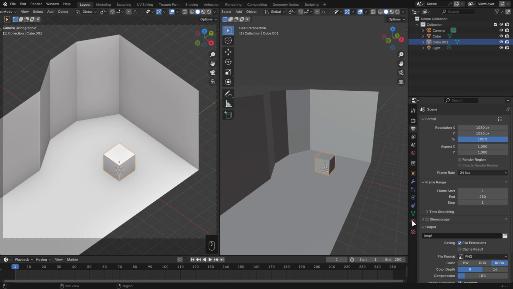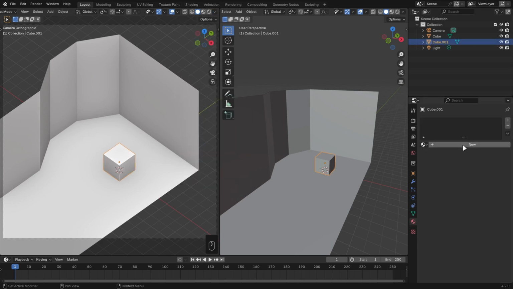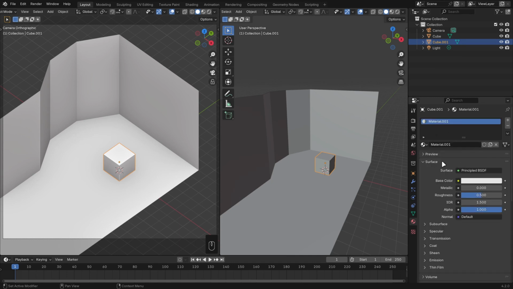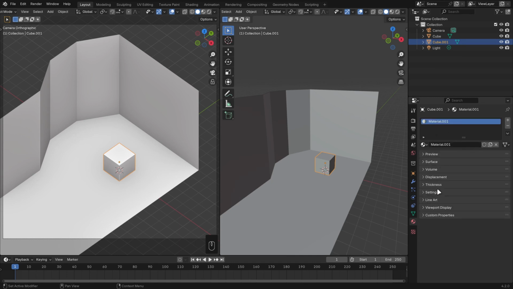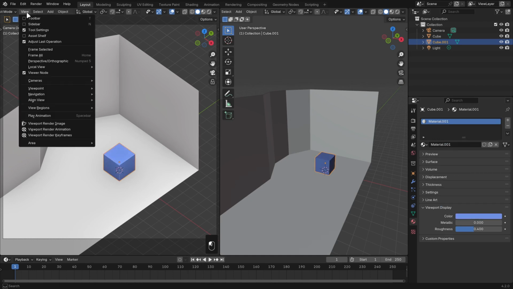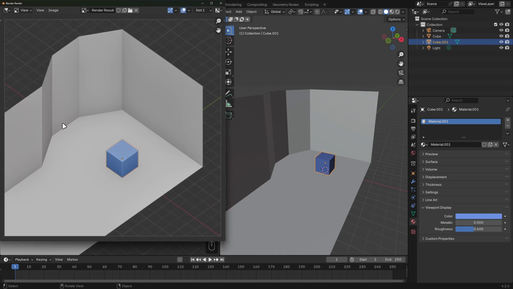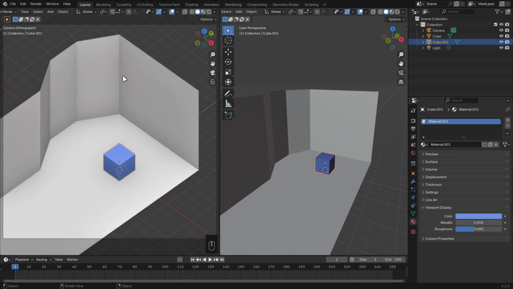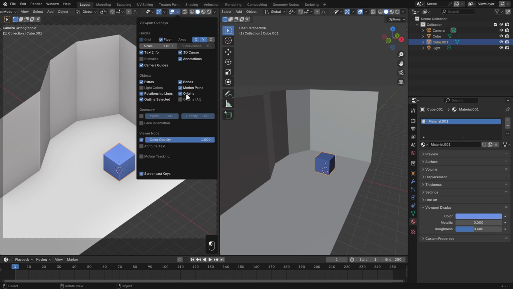To give these objects color in the viewport, head over to the material properties, and when you're setting up your material, go down to Viewport Display and change the color here. That'll be the same color that shows up when you go to View and Viewport Render Image. If you don't want things like Object Origins showing up, then in your viewport you can also just go to your Overlays and turn off Object Origins.